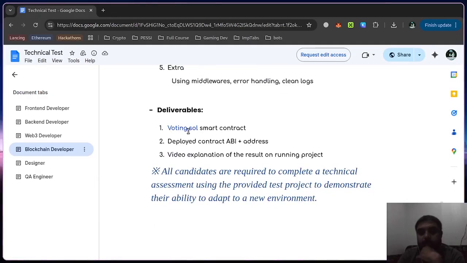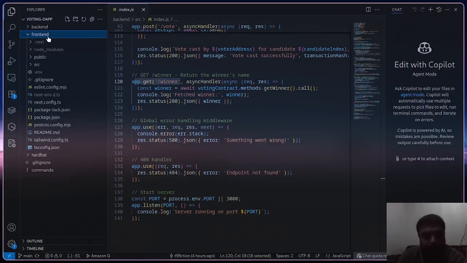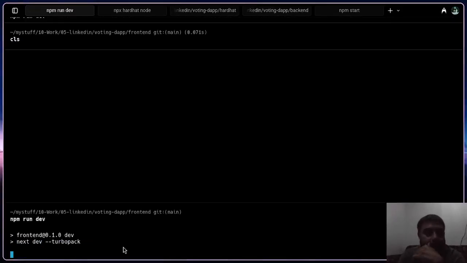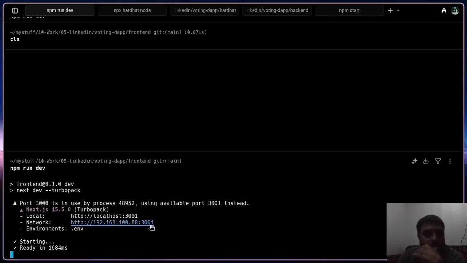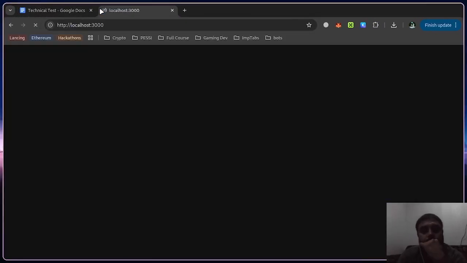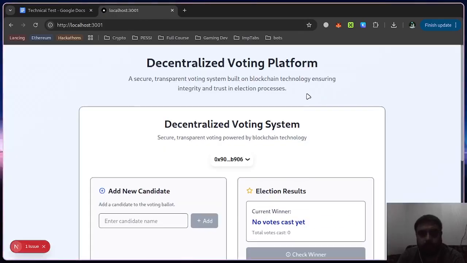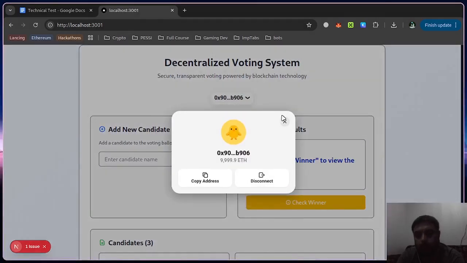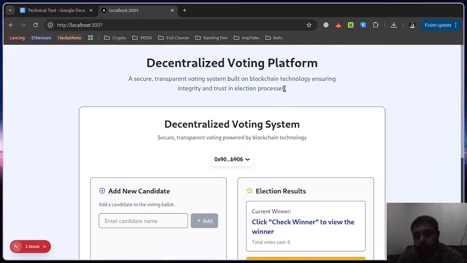I'm going to deliver this voting.sol smart contract and the ABI and the address also. I've also created a front end integrating the smart contract with it. This is the Next.js app, running on 3001. So we go on there. It says loaded. It's already connected to the Hardhat node. I was testing it before making the video, so that's why it's already connected.